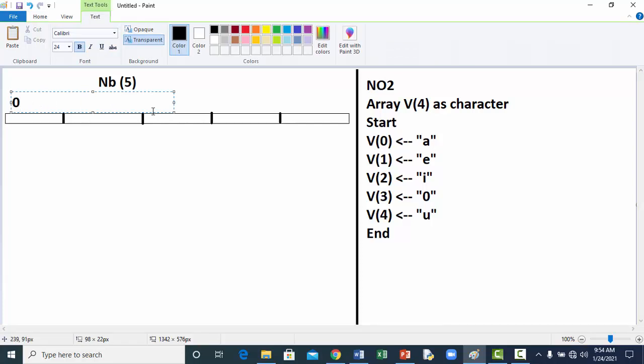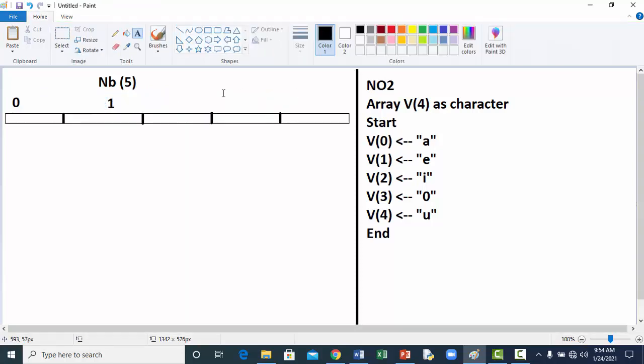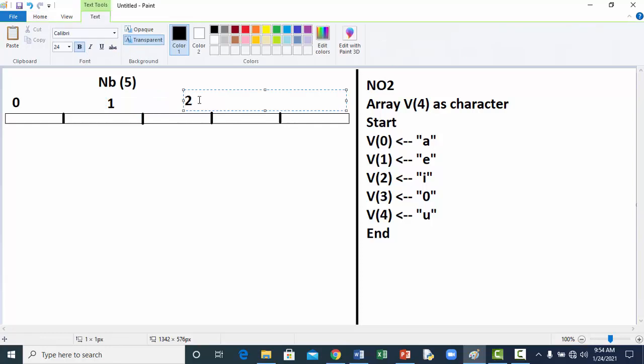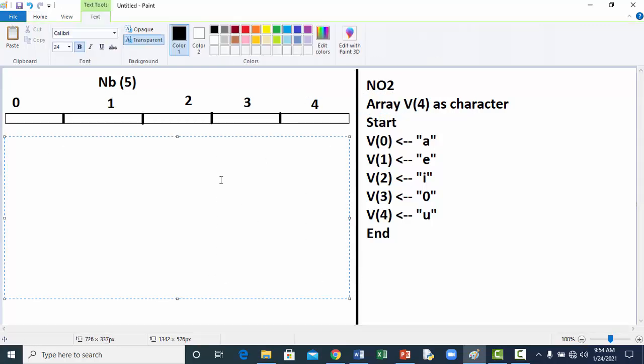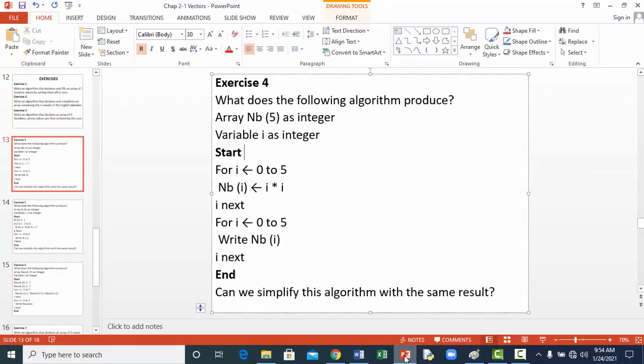This is 0, 1, 2, 3, 4. Okay. With this in mind, here we have the variable I that has been declared, and then we start the loop. Here for I that will start from 0 to 5, num I will be receiving I times I.